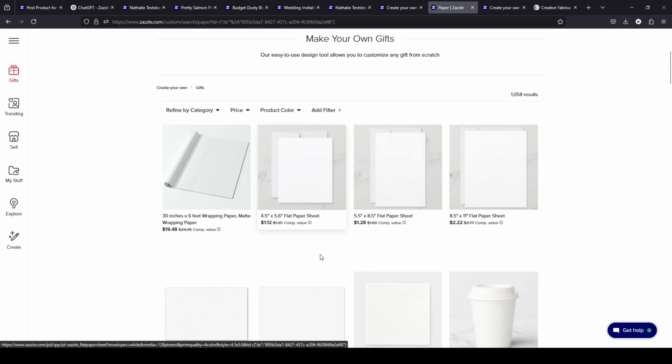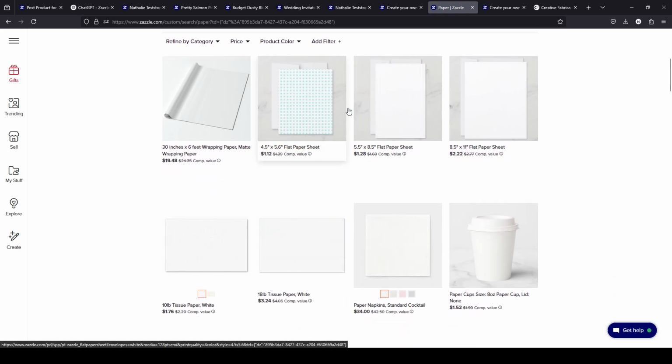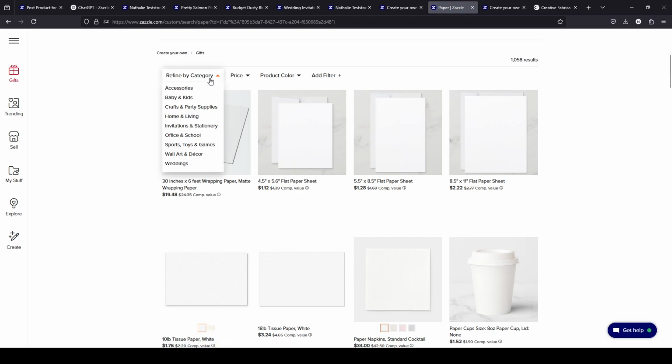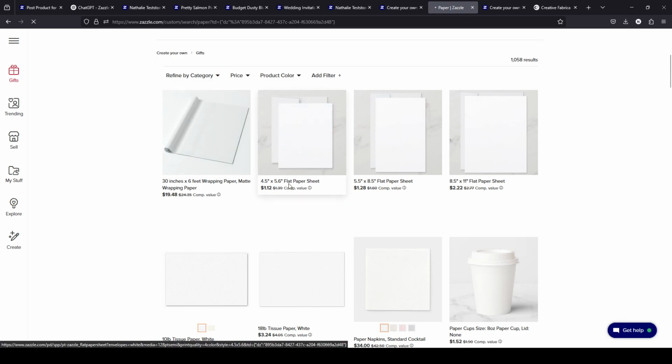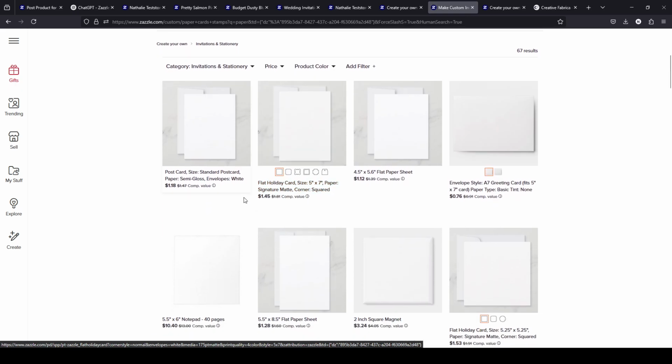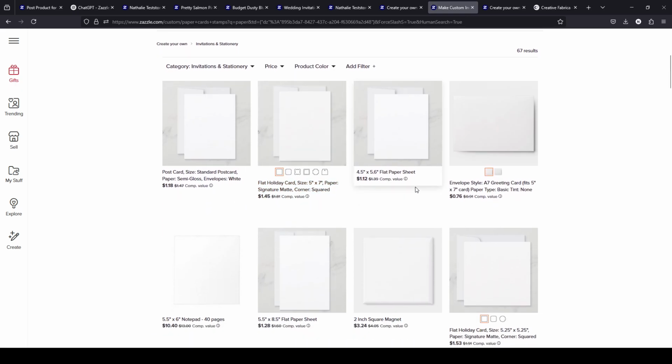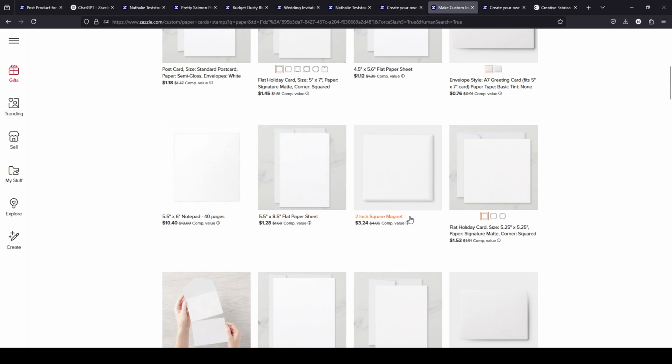So when you choose what kind of product you're going to put your design on, you need to make sure that it is an invitation. It must say invitation in the product name.